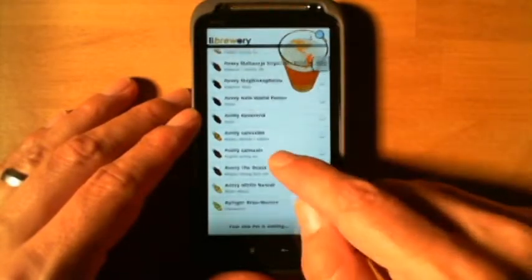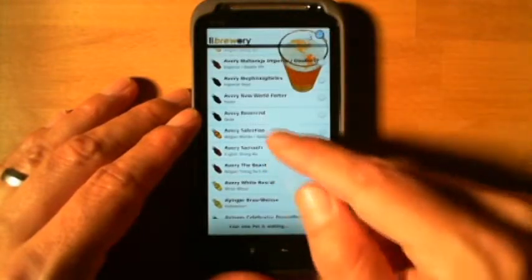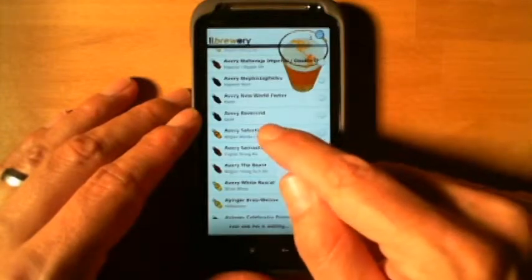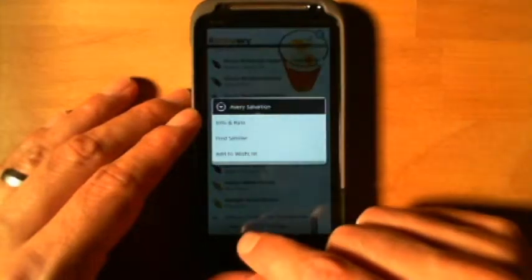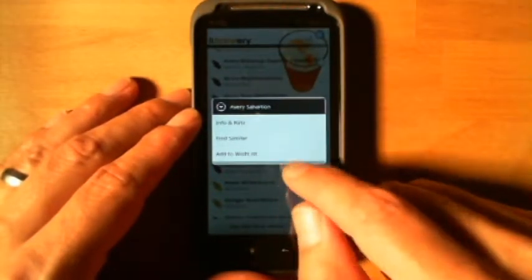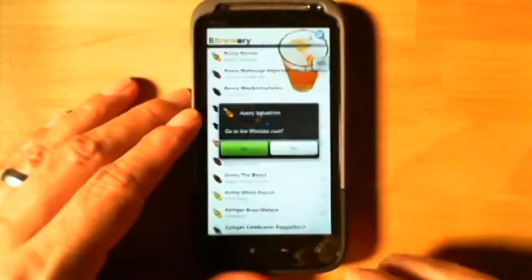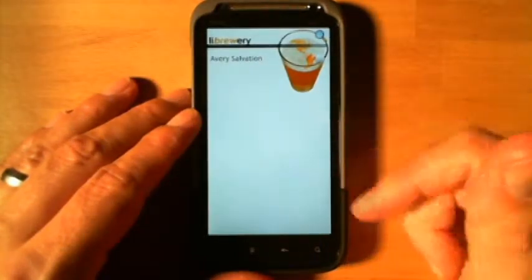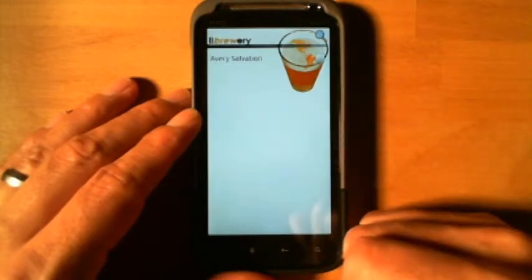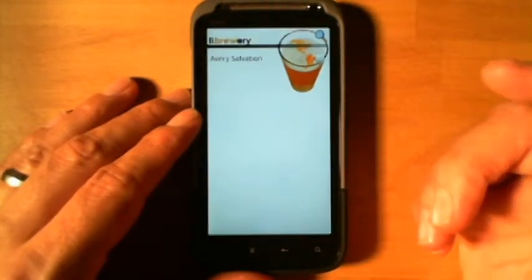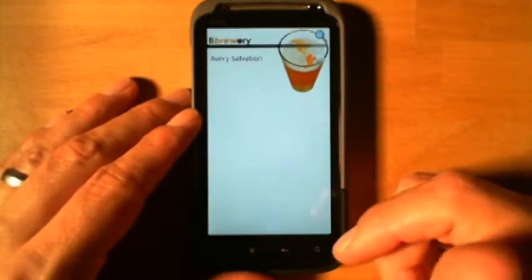Let's say I go to an ale house, and I've heard great things about this Avery Salvation, and as it turns out, they don't have it that day. Well, I can long press and then option add to the wish list. And it takes me, if I'd like, to the list of beers that I would like to have. So here basically you can see I've got this on the list. So I can go to that wish list next time and basically ask and see if they've got the beers that I've been wanting to get to but haven't had a chance yet.